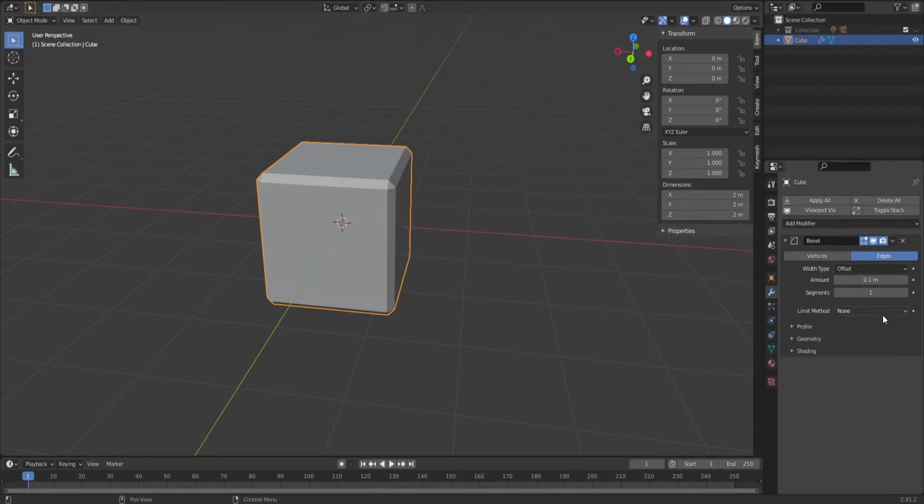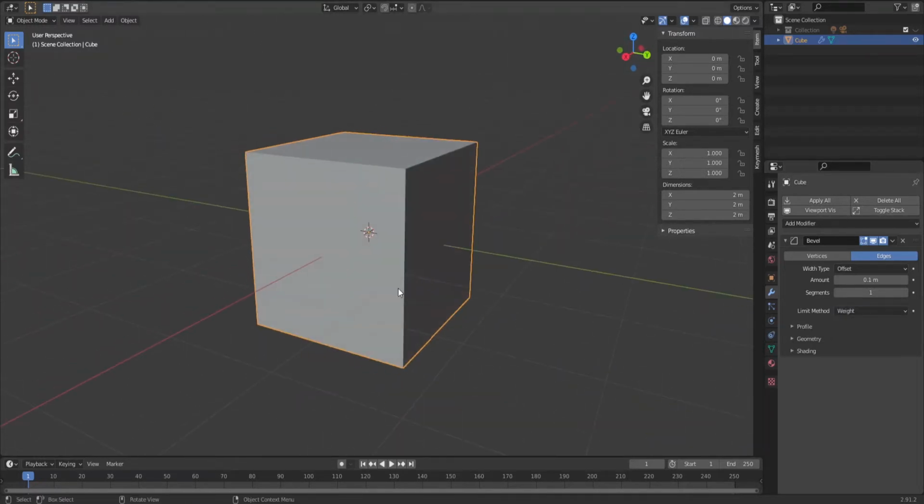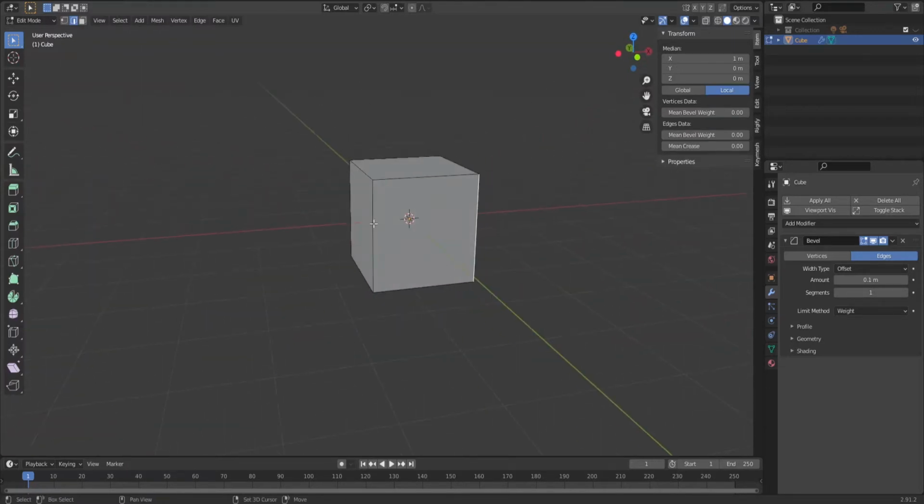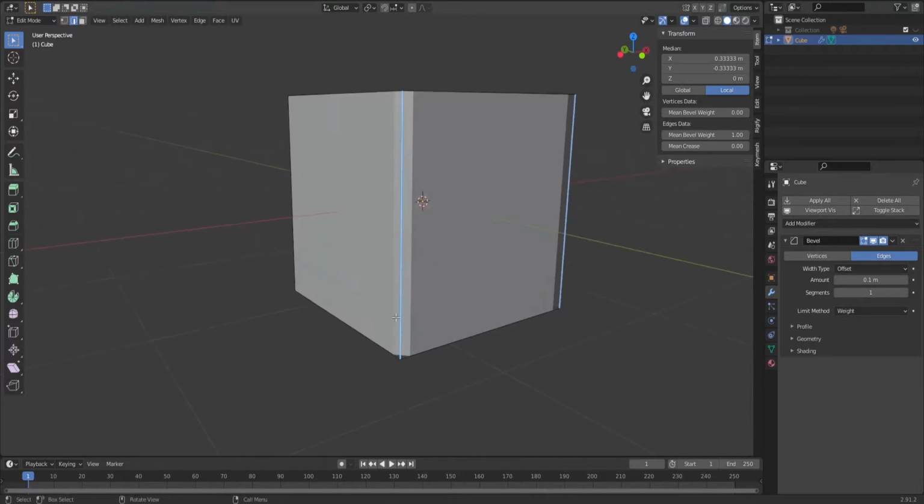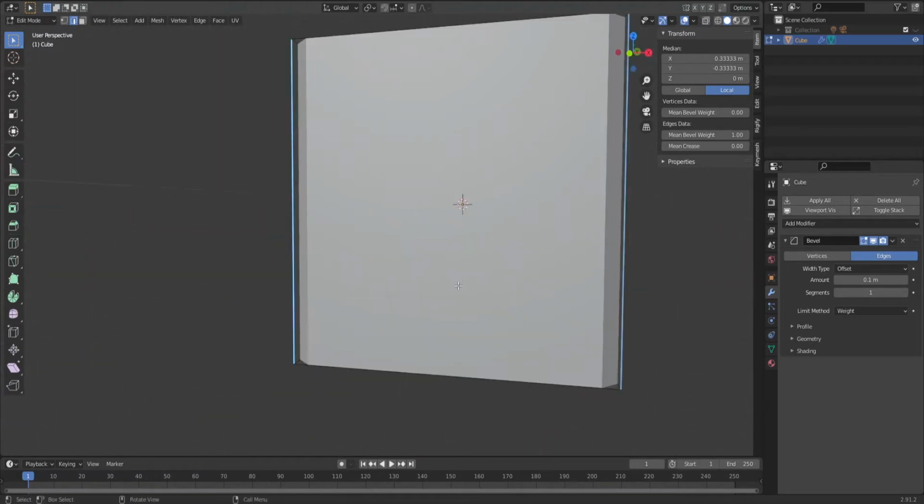So I can go over here into limit method and change this to weight. Now I don't have any edge beveled, and I can go into edit mode, select the edges that I want beveled, and change here in the mean bevel weight the value that I want this bevel to have on these edges. I'm gonna change it to 1. You can see that now we have this blue line on the edges that we are working with.